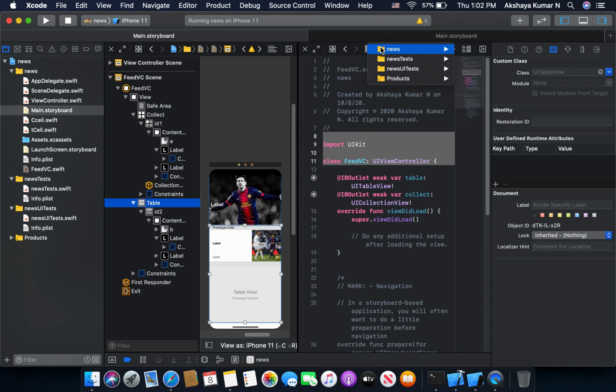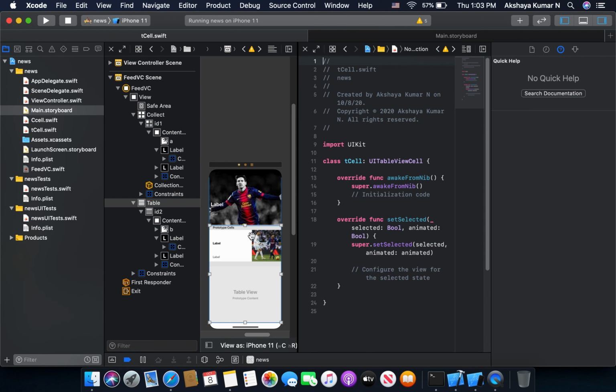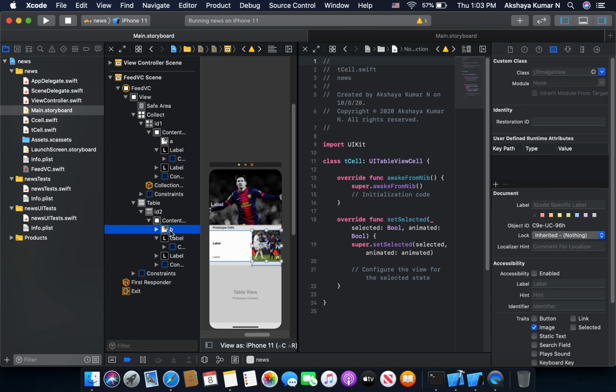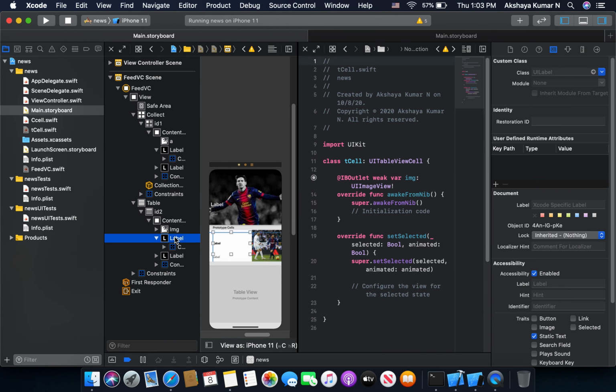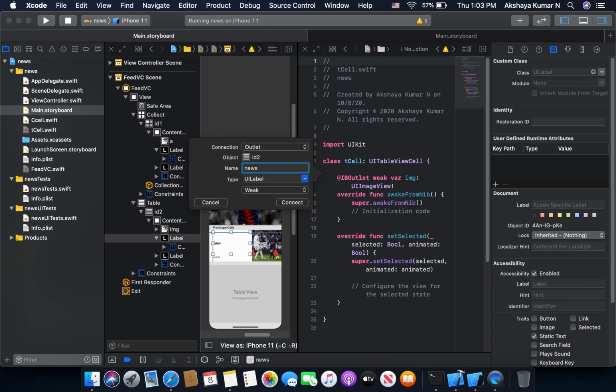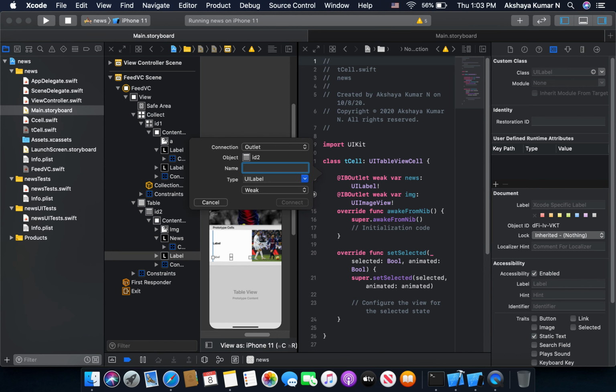Okay, now I'm going to open our T cell. It's going to be the table view cell. Now I'm going to create outlets for our image. Let's say img, and I'm going to create an outlet for the first label. The first label is going to be our news label, so let's just say news, and let's create an outlet for provider.